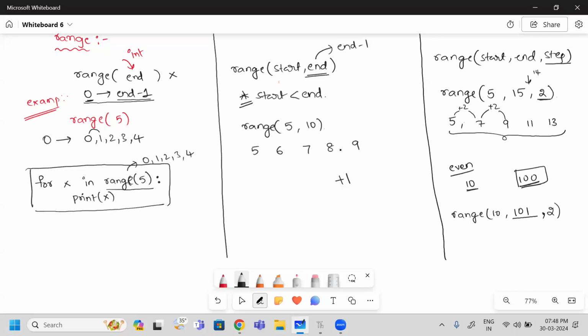We need to subtract. Previously I did 5 plus 2. Next time I need to write 5 minus 2. To make it 5 minus 2, in place of step, you need to give a negative number. If you give a negative number, it will move in the reverse direction. So this step can be a positive value, and this step can be a negative value.